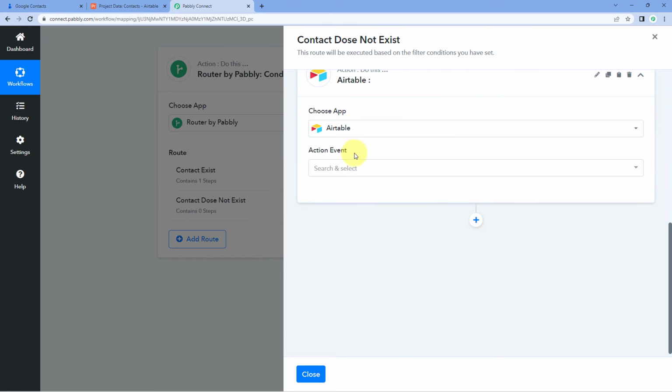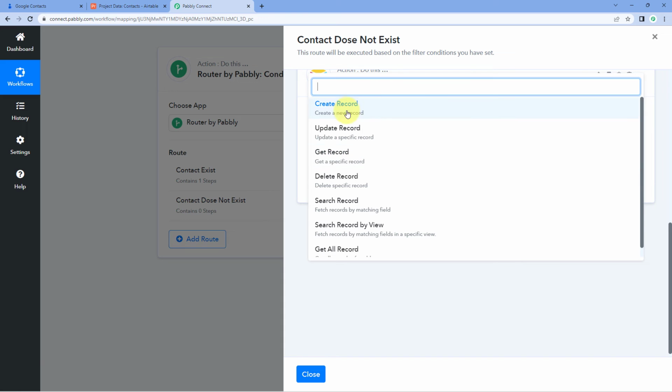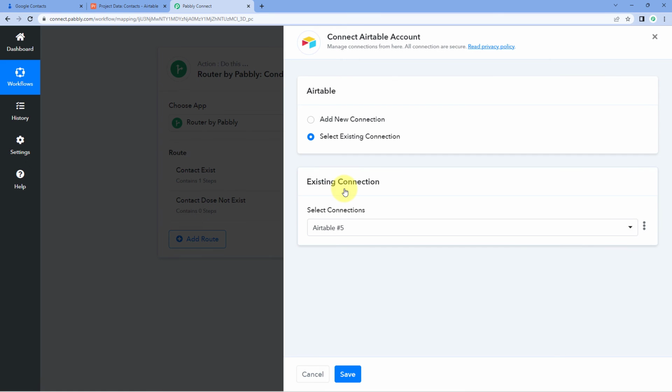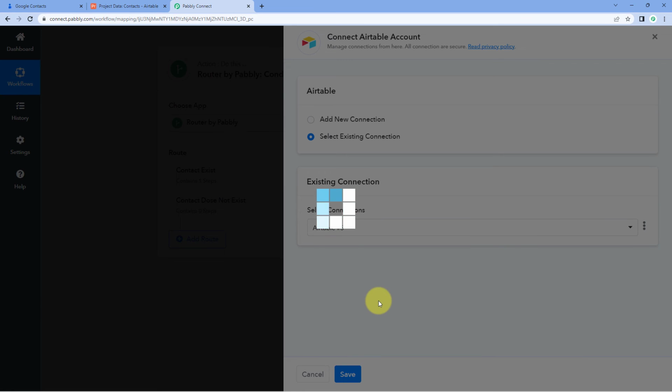After selecting Airtable, in action event from the drop down, select the action event as create record. Click on connect and select add new connection. But because we have already connected Airtable in the previous step, we don't have to select the new connection. You can use the existing connection and click on save.